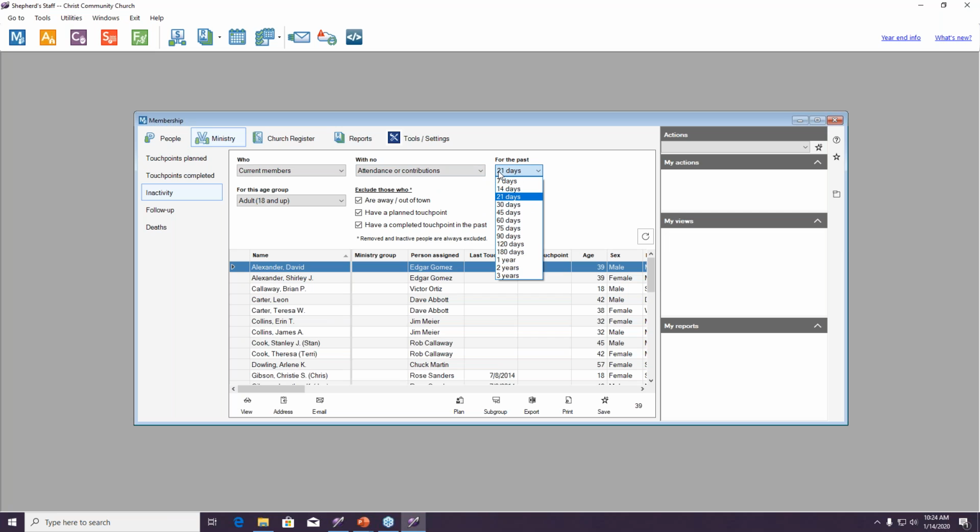And then we have some set date ranges here. These are the most common date ranges we've found that people are looking to get this information on. So you can see anywhere from a week all the way out to 3 years. So you have quite a range of participation that you can look at.